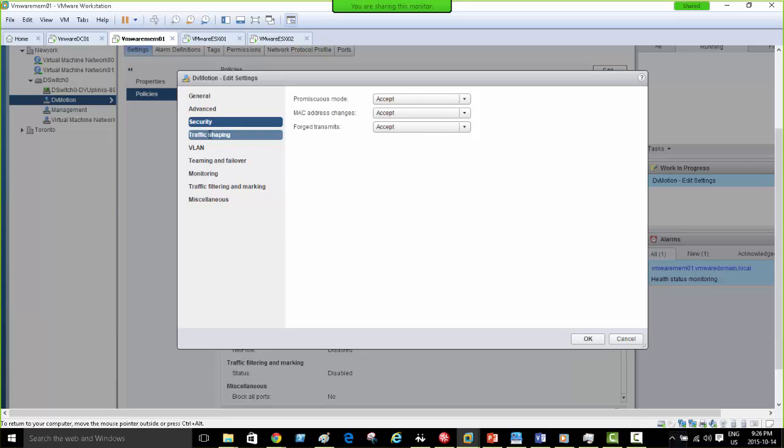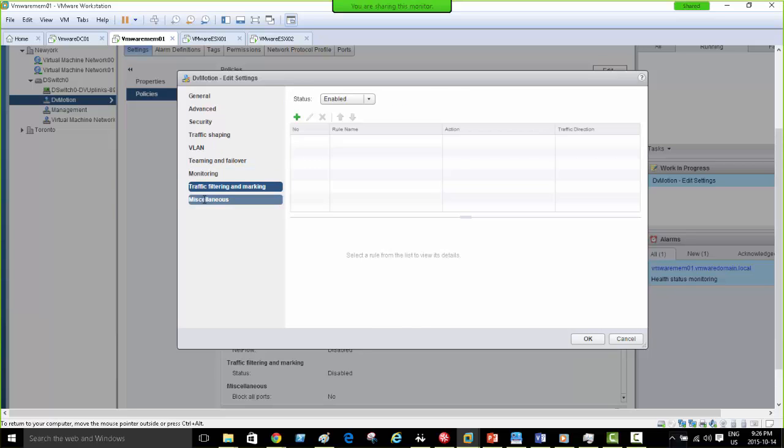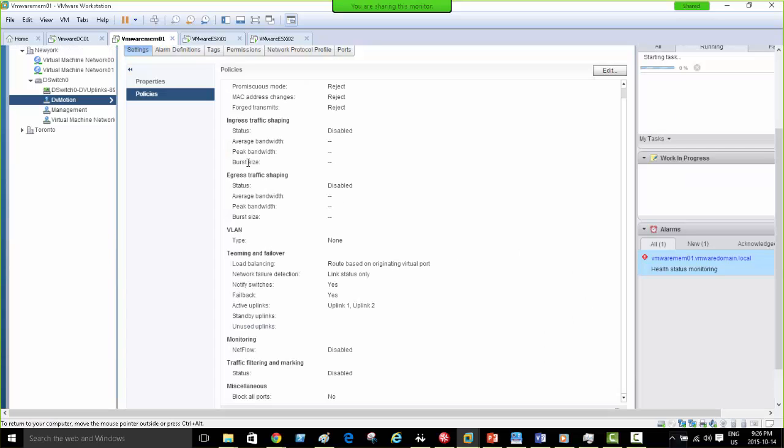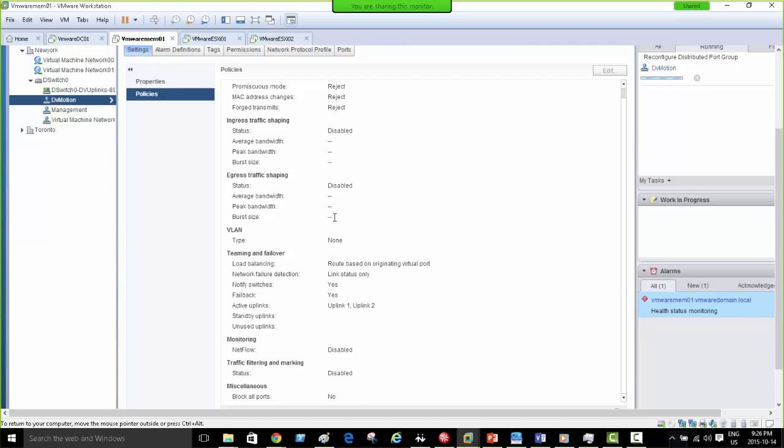Security, accept, and nothing changed here. Team, nothing changed here. Monitoring enabled. Okay, so I made certain changes in the policies here, and starting task, so this should be reflected here as well. The policies, these should be all accept.